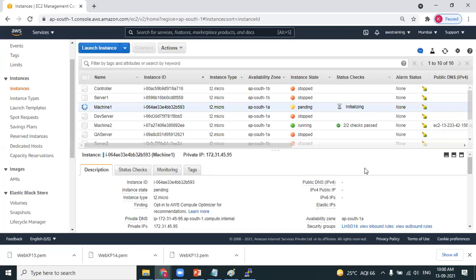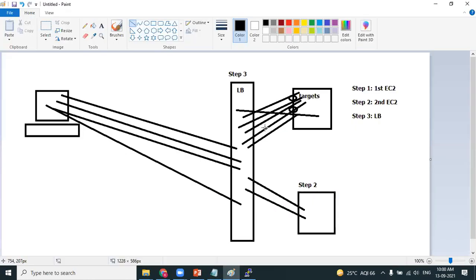The moment it starts the EC2 machine again, it will be up and running. So load balancer will, as we know, the frequency is every 5 seconds. It will send the ping request. Now the EC2 machine will respond.